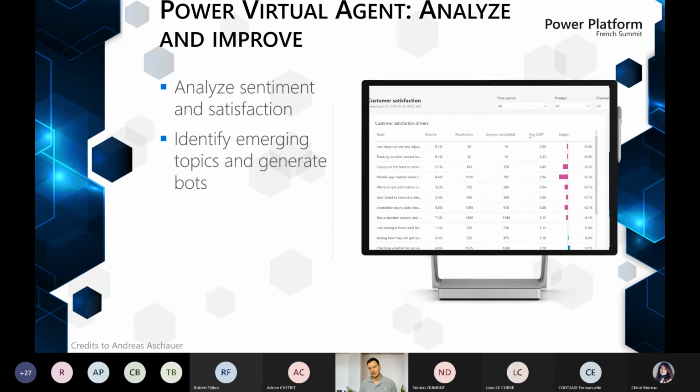Because also every time the conversation is coming to an end, the user is being asked about their impression and satisfaction from this conversation. So with all this information, we, as the designers, are able to actually monitor how our bot is performing.